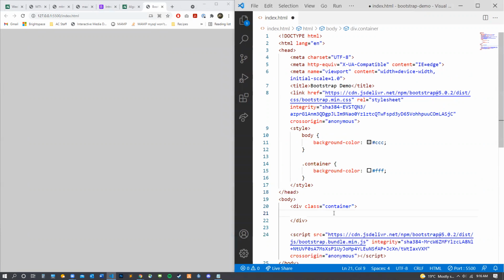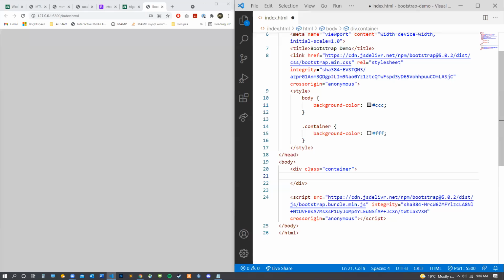That makes sense. Now we've got the container. The reason that it's not showing is the div doesn't have, there's nothing in it. It's just invisible, right? There's no width, there's no height. It's just ready to go. It's empty. So we're not going to see any color. So we have our container.